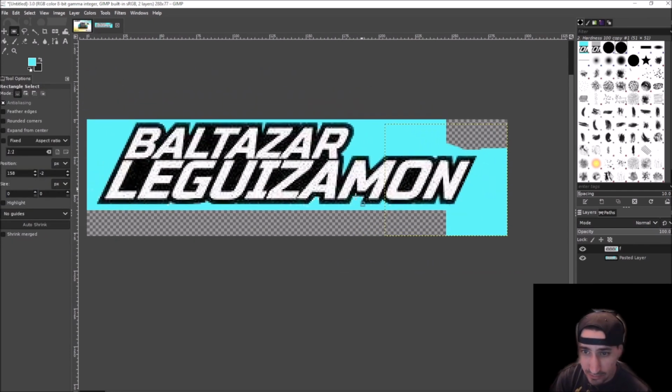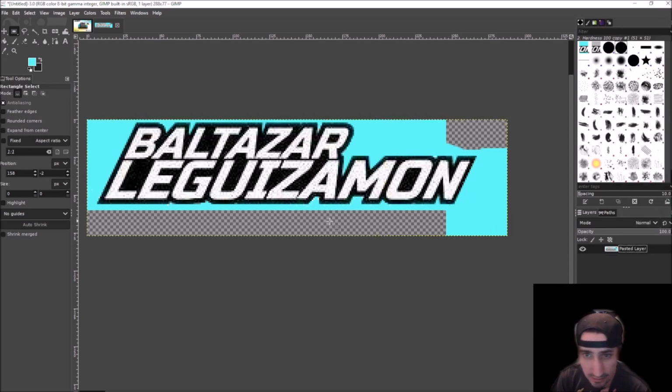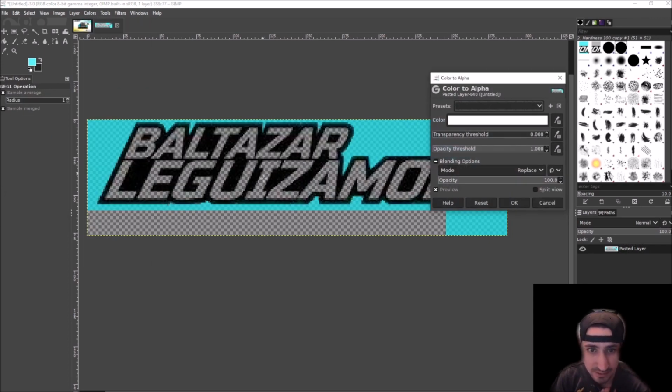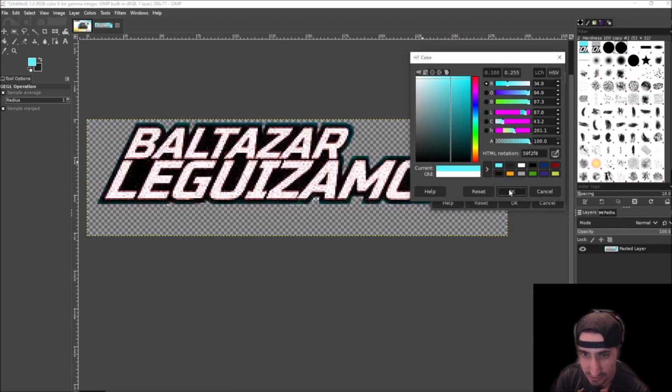Now, once you're at this point, merge it down, right click, merge down. And because we've been using this blue, we're going to color to alpha this blue out of it. So I'm going to come down, go color to alpha. It automatically wants to take out the white. Don't let it take out the white. Change it to the blue that you've been using.